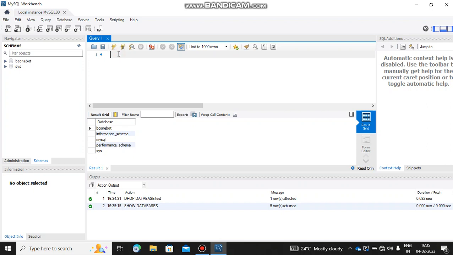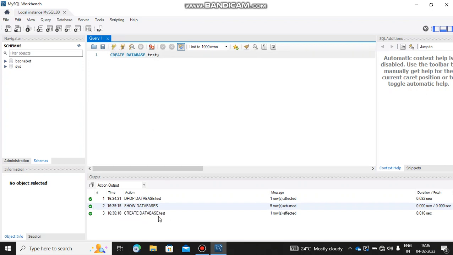You just need to write here create database, and after that you need to give the name of the database. I will just name it as test and semicolon. This is the query for creating the database. You just need to run this one and you can see a green check here saying that the database is created. Now the database with the name of test is created.